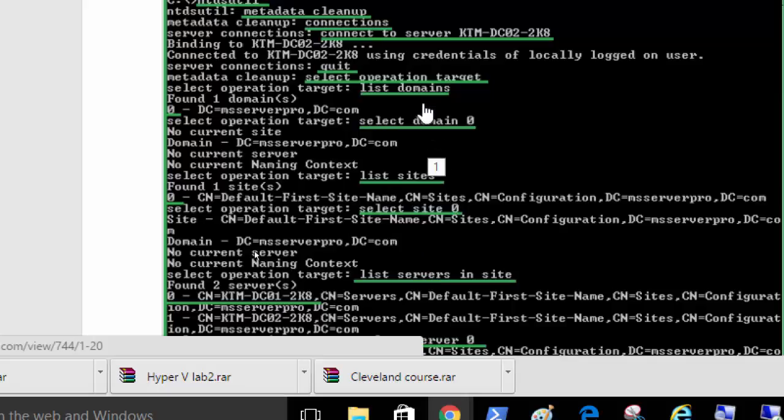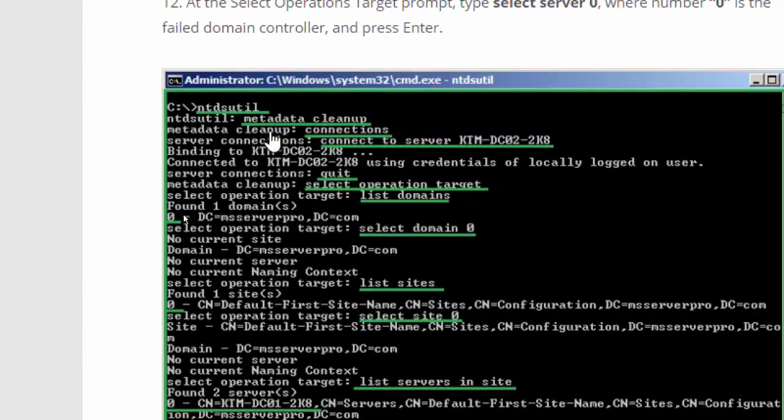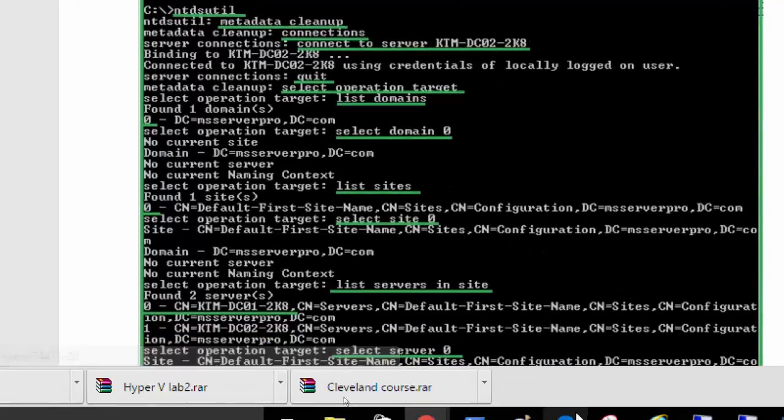So first we put list domain, select domain 0. Then we put list sites, select site 0, right? And then we go for list servers. Sorry, connect to server KTM. You have to write... No. So our server is what? Server 01. Okay, we don't write KTM. No, that's their server. So this is just a helping document.